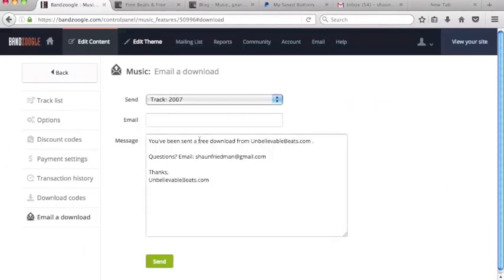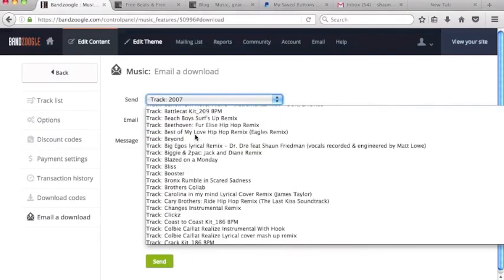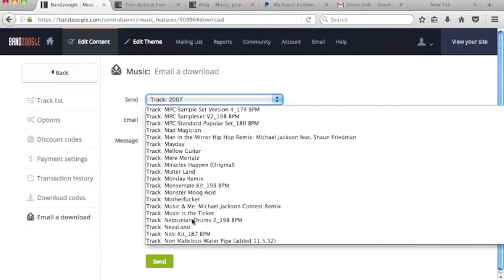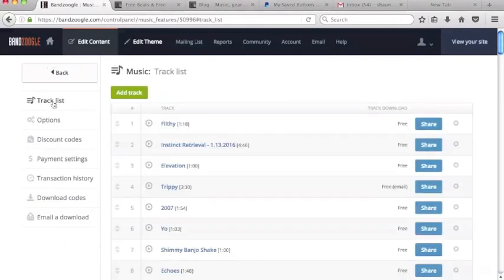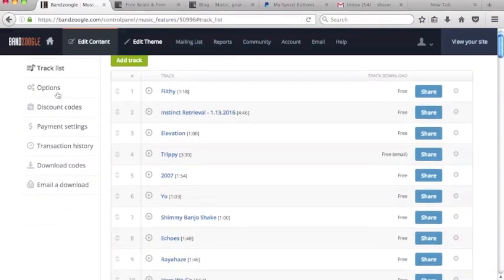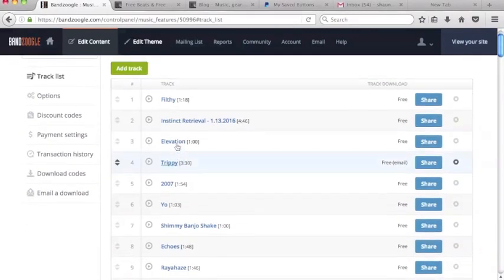Email a download. This is just a handy thing instead of attaching it in an email perhaps. If I add an email in here, then I pick what track I want to send them and I send them. So that's pretty handy. So, back up to track lists, we just went over these kind of global settings.